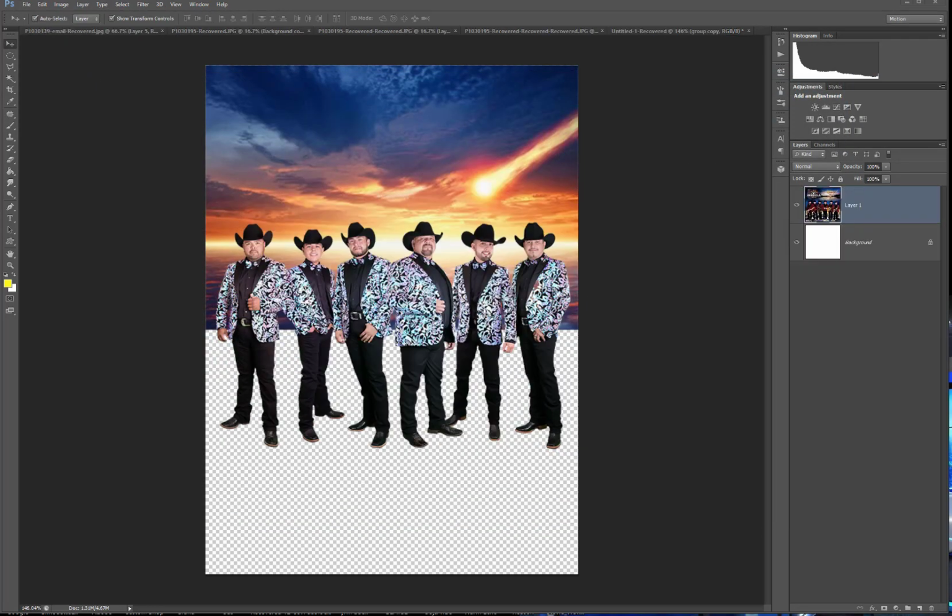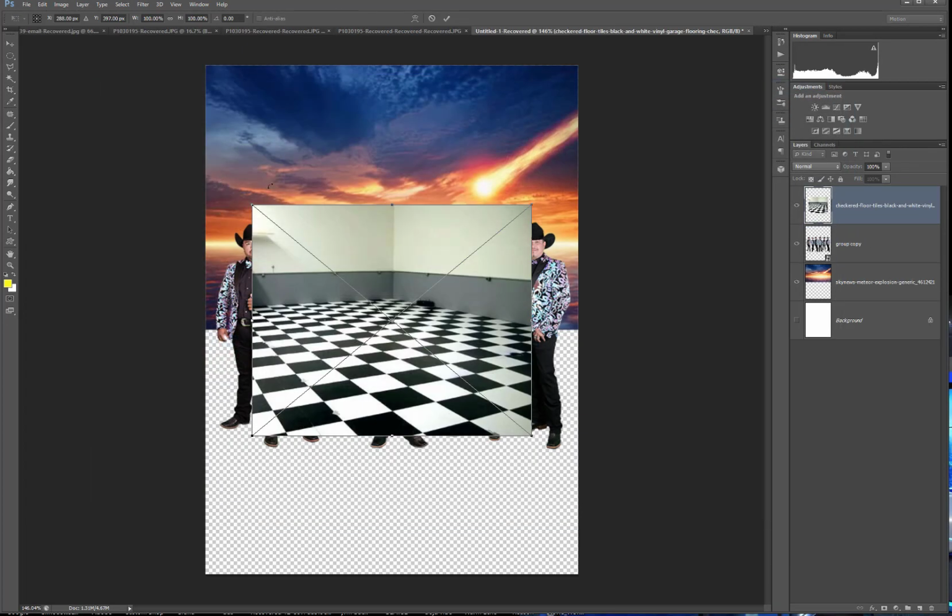All right. So now, oops, sorry about that. Wait, where did it go? All right, I don't know. Here, let's do that again. Place. There we go. Okay, we're going to hit enter, and remember this is a smart object layer.